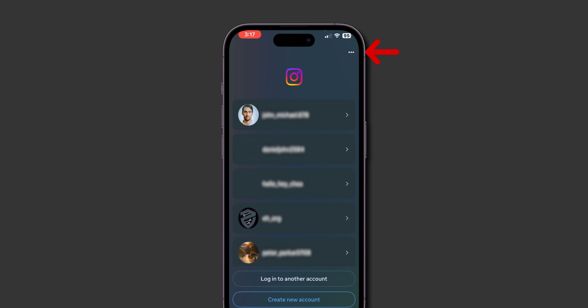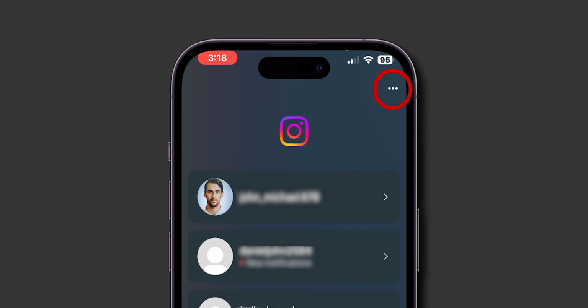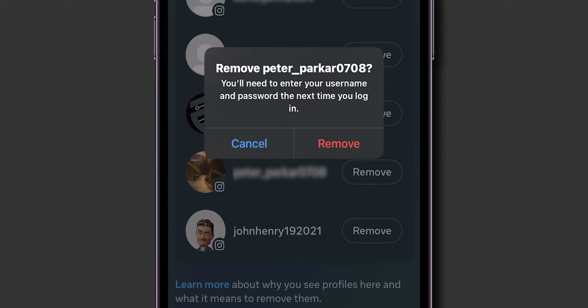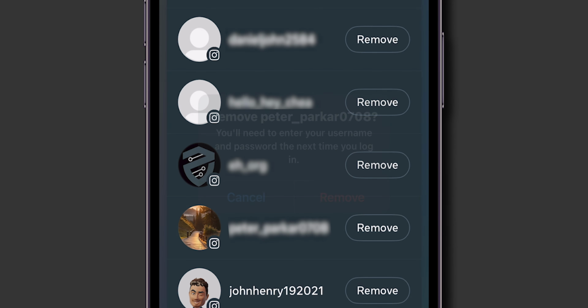After logging out, at the top right corner, click on the three dots. Choose the Instagram account and tap on Remove. In the pop-up again, click on Remove.